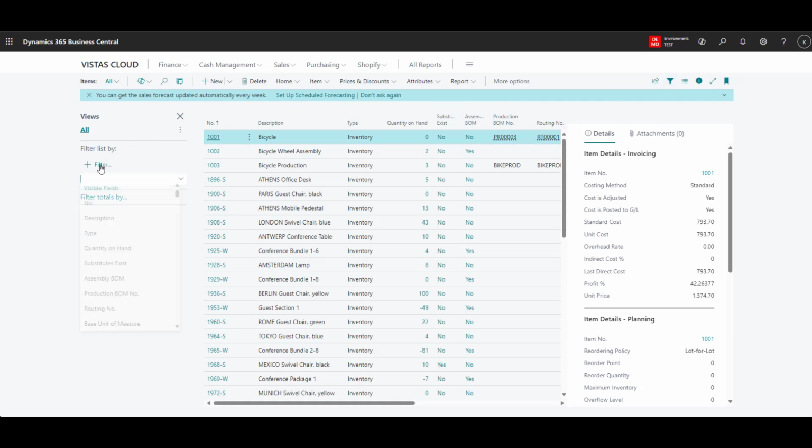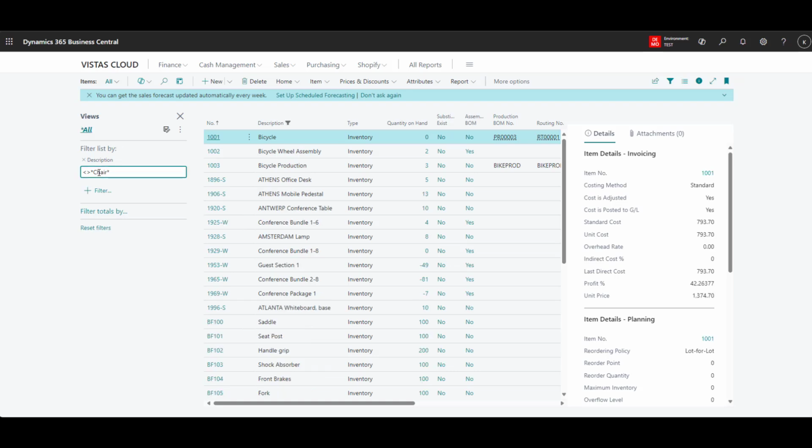For instance, if I wanted to exclude one factor, like chairs, from the list, I would filter the description to exclude any entries containing chair by using the not condition with an asterisk. This removes all chairs from the list.